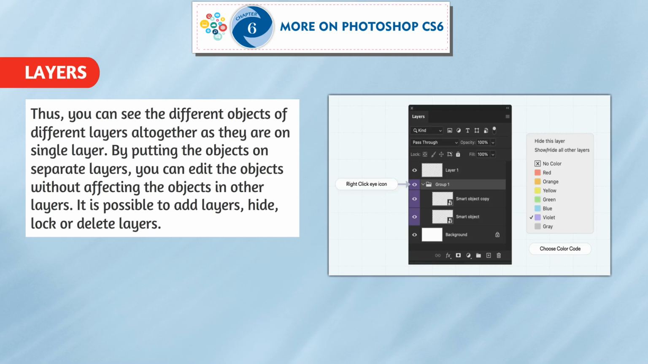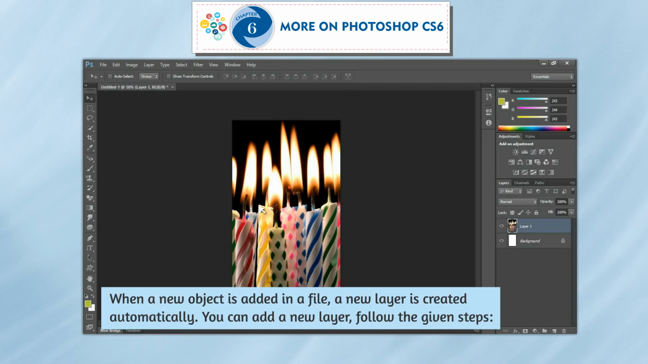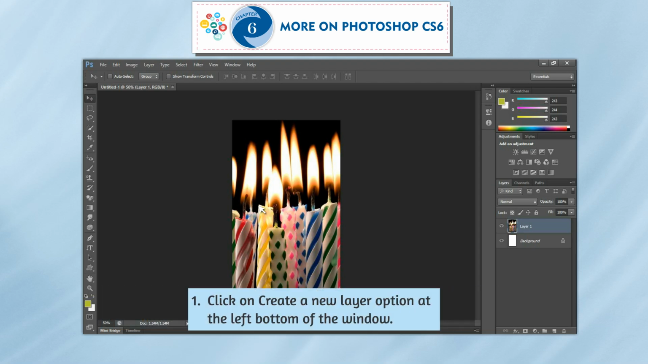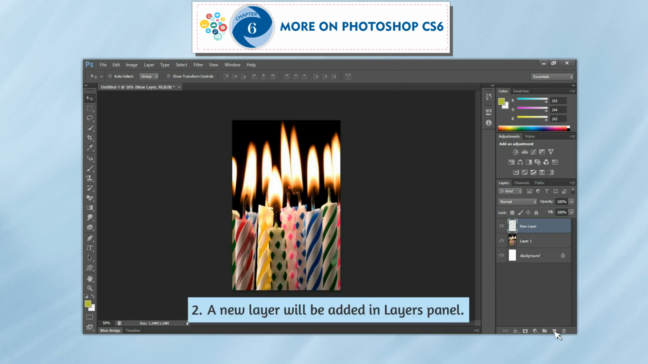It is possible to add, hide, lock or delete layers. Add a new layer. When a new object is added in a file, a new layer is created automatically. You can also add a new layer. Follow the given steps. 1. Click on Create a New Layer option at the left bottom of the window. 2. A new layer will be added in Layers panel. 3. To change the name of the layer, double-click on it. 4. The layer name will get highlighted. 5. Delete the name and type the new one.